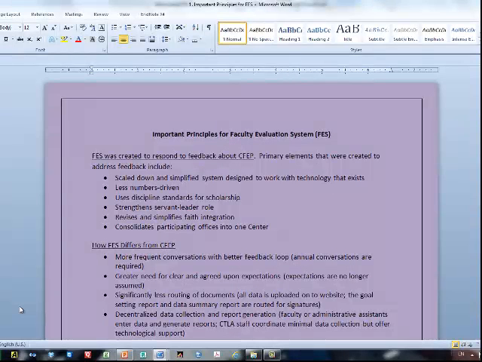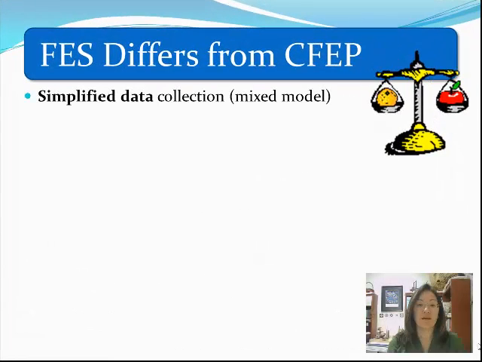Keep in mind that the transition to FES was a result of feedback and recommendations from the faculty and reflects nearly 2 years of work of your peers on the Faculty Evaluation Council. The most welcome difference between FES and CFEP is that the new system is significantly simplified. It is still a mixed model. In other words, it collects both quantitative and qualitative data, but the data collection process is much simpler.